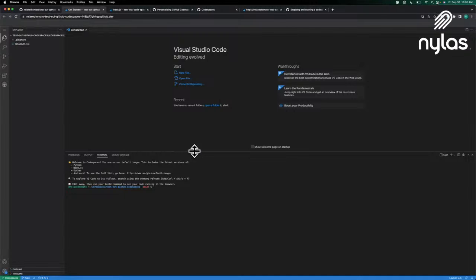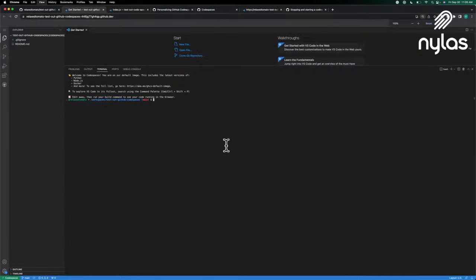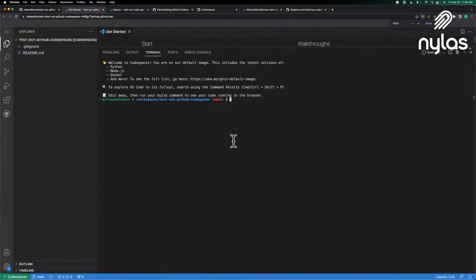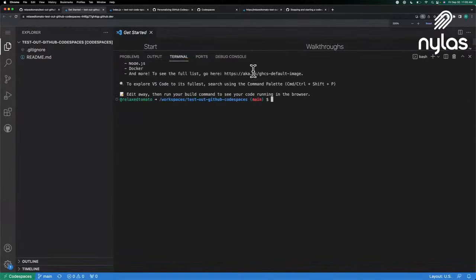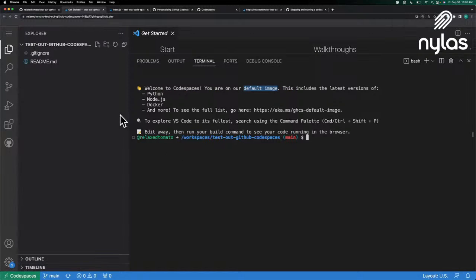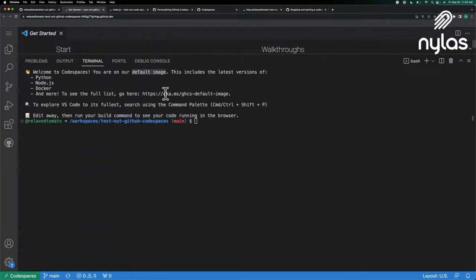So before we dive in and start looking at code, let's quickly look at the terminal and see what it says here. It says, welcome to Codespaces. You're on our default image. So you can actually configure what the server will look like and what the server configuration will be. But for now, we're just going to use the initial configuration that we have here.